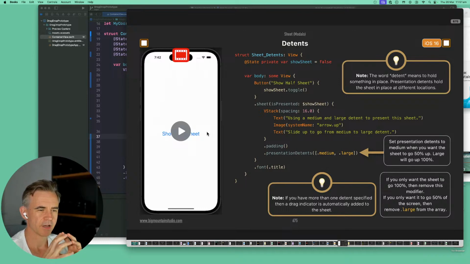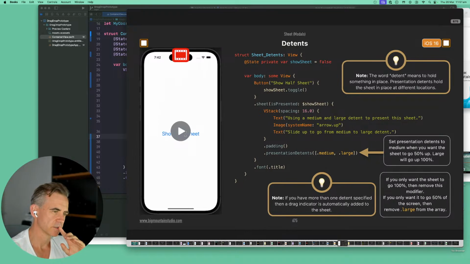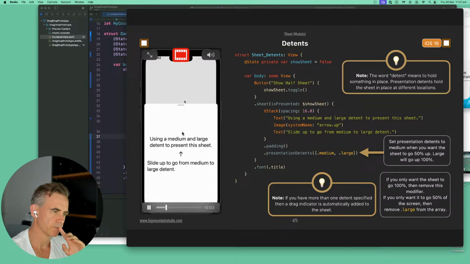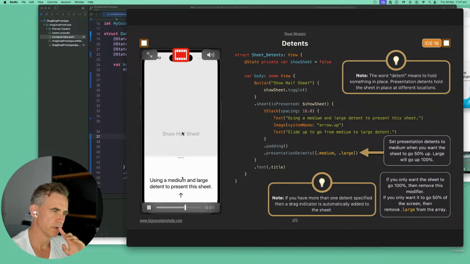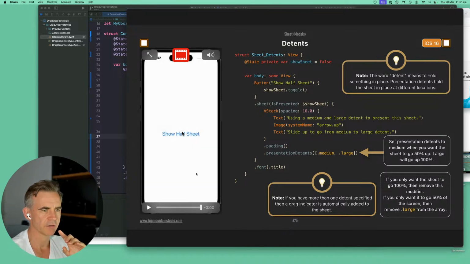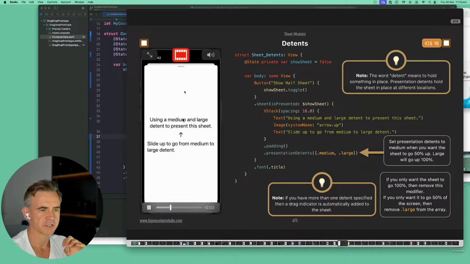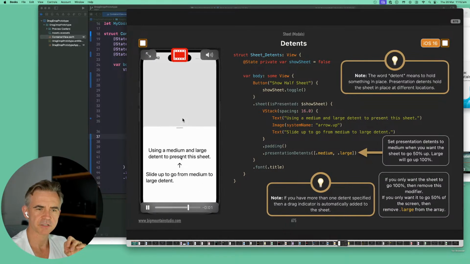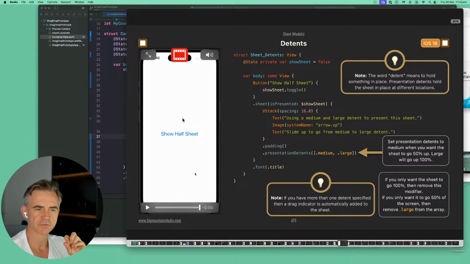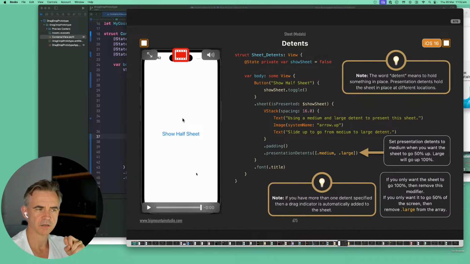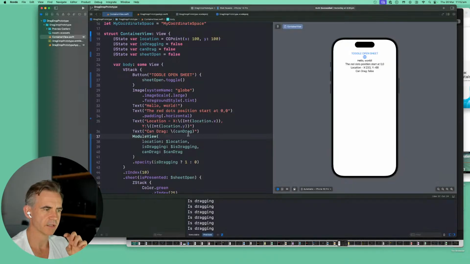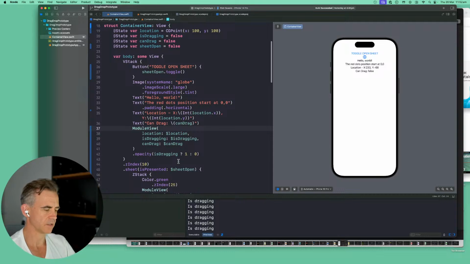Detents. If you have more than one detent specified, then the drag indicator is automatically added to the sheet. So what is this? Let's play video. Ah, interesting. Halfway. Presentation detents. Set presentation detents to medium when you want the sheet to go 50% up. Large will go up to 100%. Okay, let's just try that. To just detents.